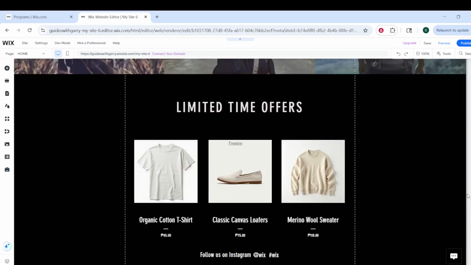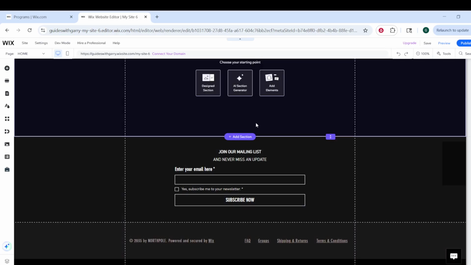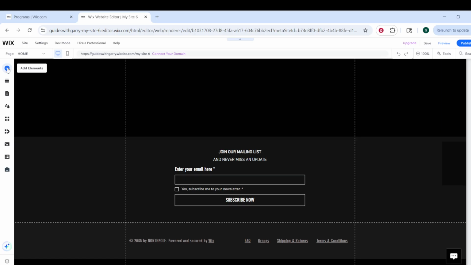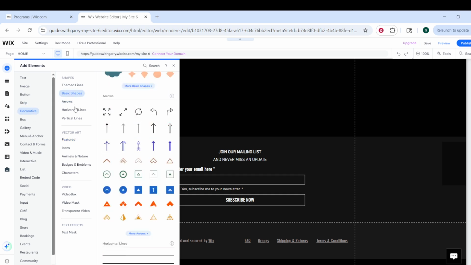Once the editor is fully open, go to the left side of the screen and click the plus icon labeled Add Elements. This menu gives you access to many different items that you can place on your website, including images, text, shapes, and decorative graphics. From the Add Elements panel, choose Decorative. This section contains visual items that are useful for styling your page and making the design feel more polished. Inside Decorative, click Vector Art.